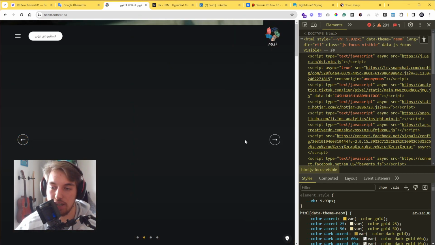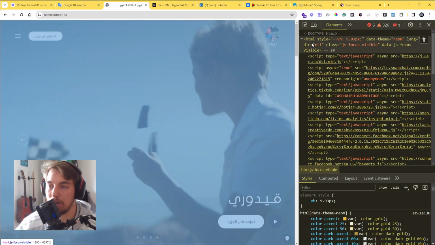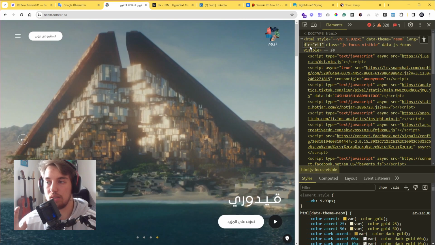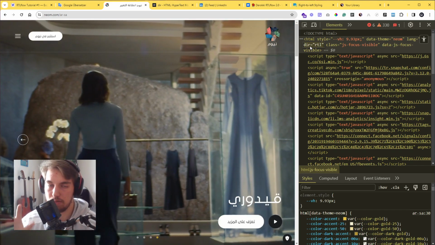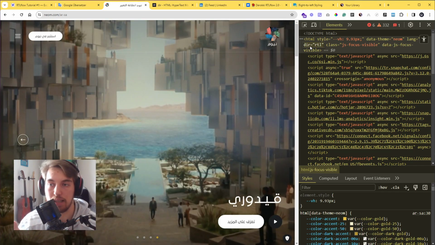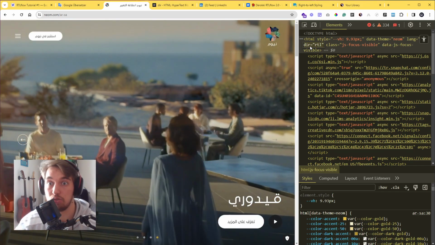Even the slider has changed. And so now the direction is RTL. Essentially, based on the language of the page you're looking at, we define the direction of the document layout by using the dir attribute.